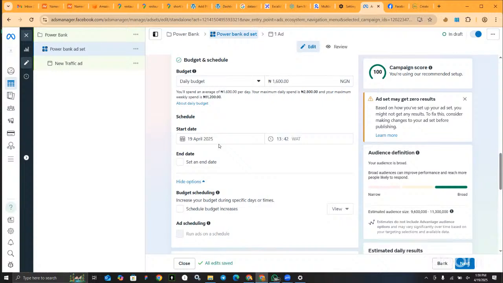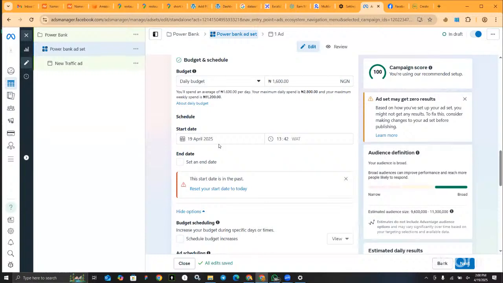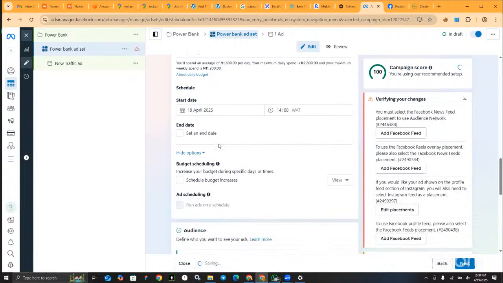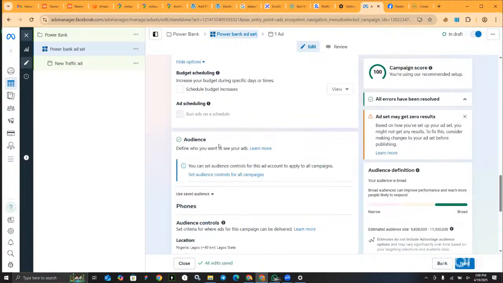But if you don't set an end date, you can go back once the advert is doing well and you want to scale up. If you're spending 1.5 and you see this advert is converting well, let me not create a new ad, let me just scale up the ads. You just go and edit the ads and increase your budget from 1.5 to maybe 20,000 naira a day. So when you do that, you now reach more audience, you get more people to engage with your ads. So now we are going to put in the start date and leave the end date.